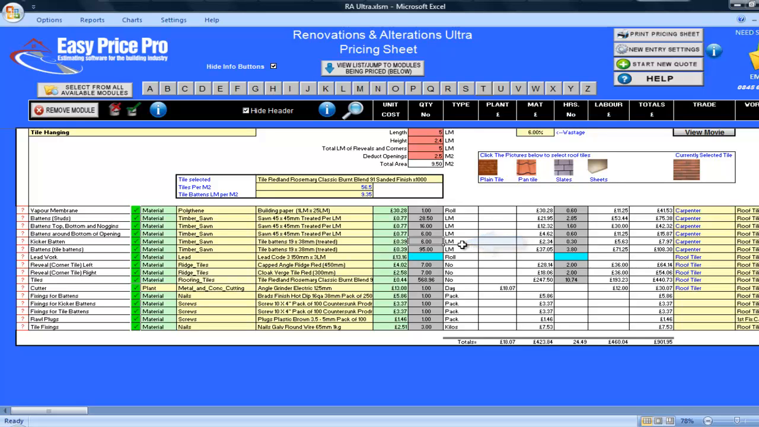I am using tiles, so this is something I will want. If you are using sheet for your cladding, you probably wouldn't want a kicker batten, so you would just untick the box and the costs are instantly removed. I'll retick it, as I do want it. Tile battens are here. I'm going to want 95 linear metres for this job.